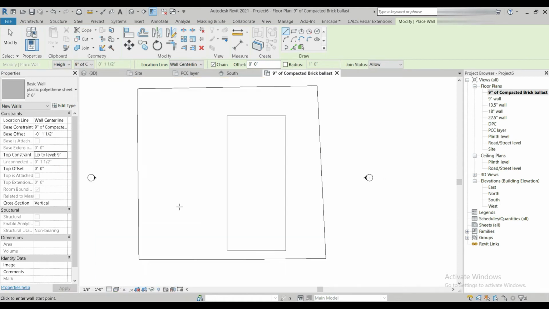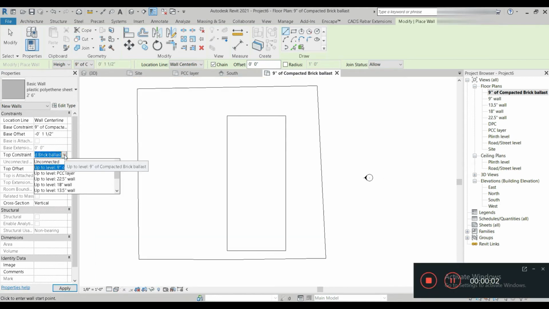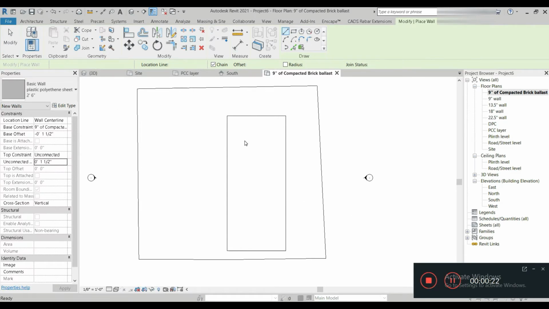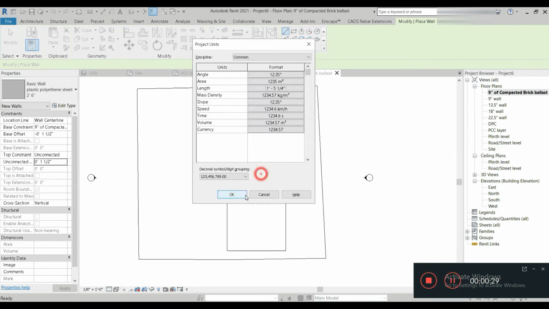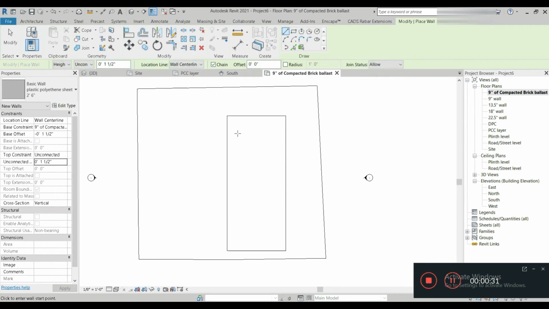Okay, in fact let's change the top constraint to unconnected, and let's set the base offset to -1.5 inches, and let's set the thickness of this to 1.5 inches. So let's start making our floor plan. Firstly, let's go back to units, and let's set rounding to the nearest 1 1/4 inch. Right, this is fine. So let's start making our floor plan.